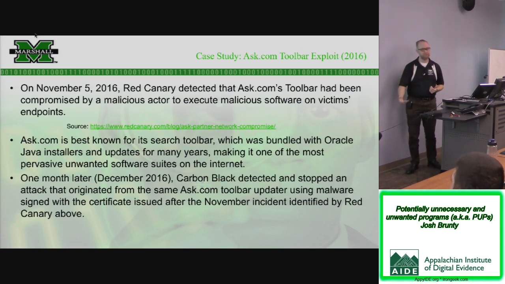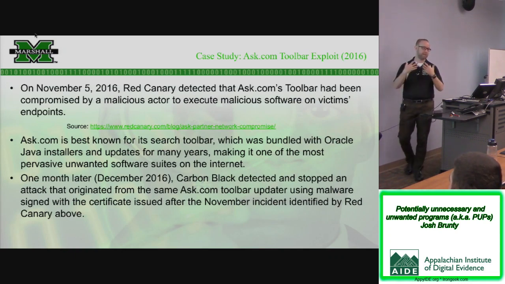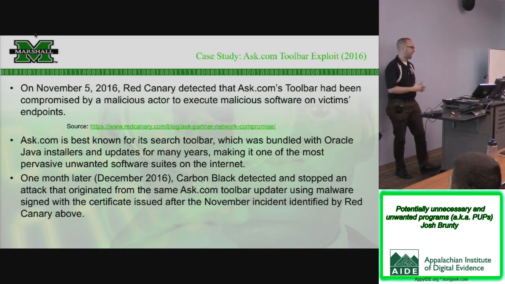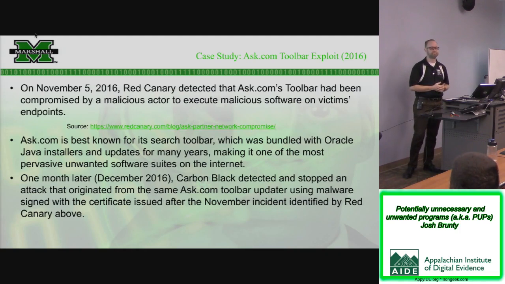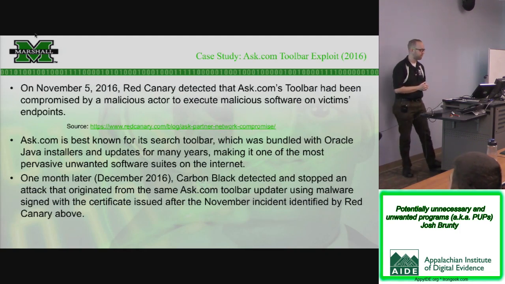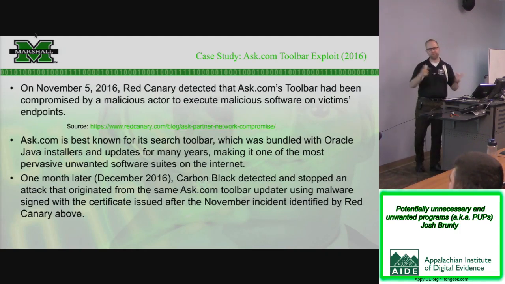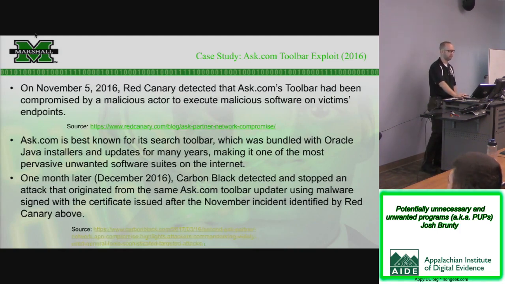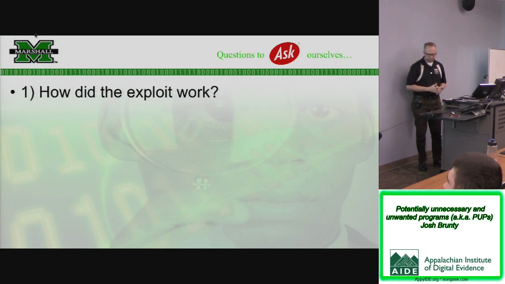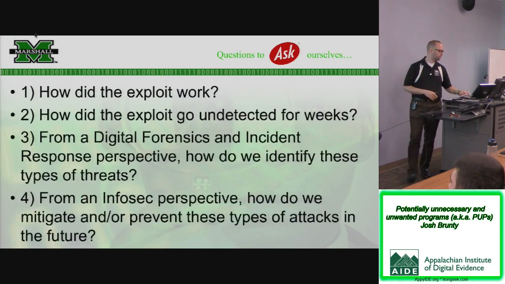They had the same issue, and they had customers who were getting infected by this, did not know how to stop it, did not know how to get rid of it, just had this random outbreak of ransomware, basically, reverse shells. And this was a month after the Carbon Black, or after the Red Canary incident.